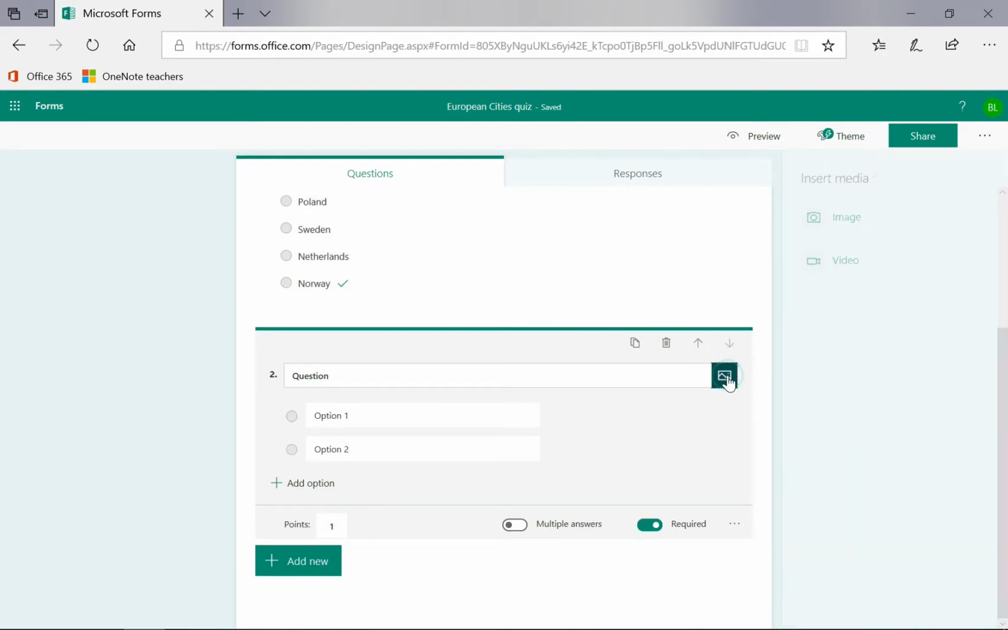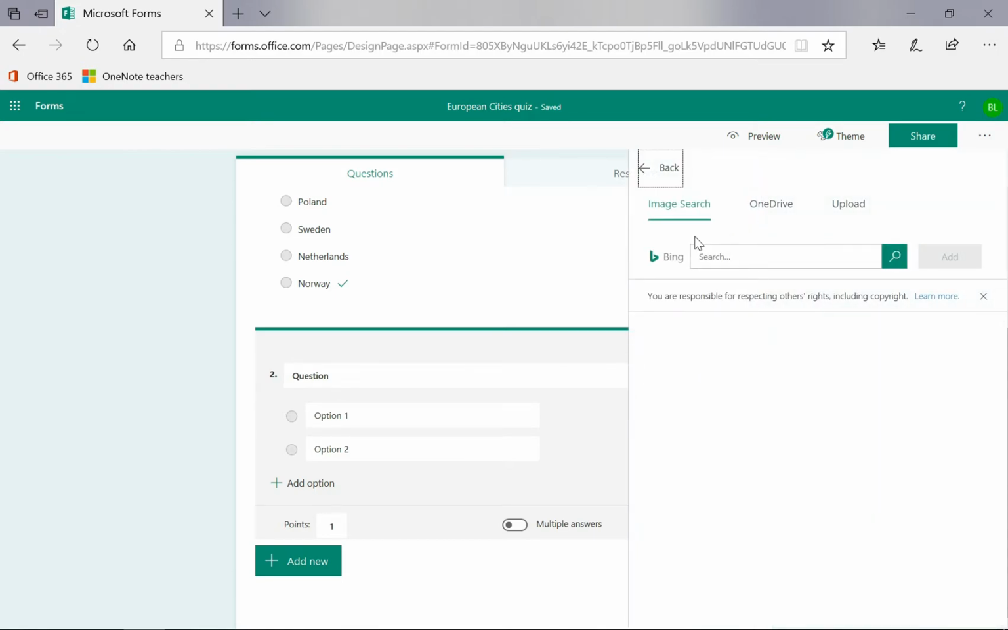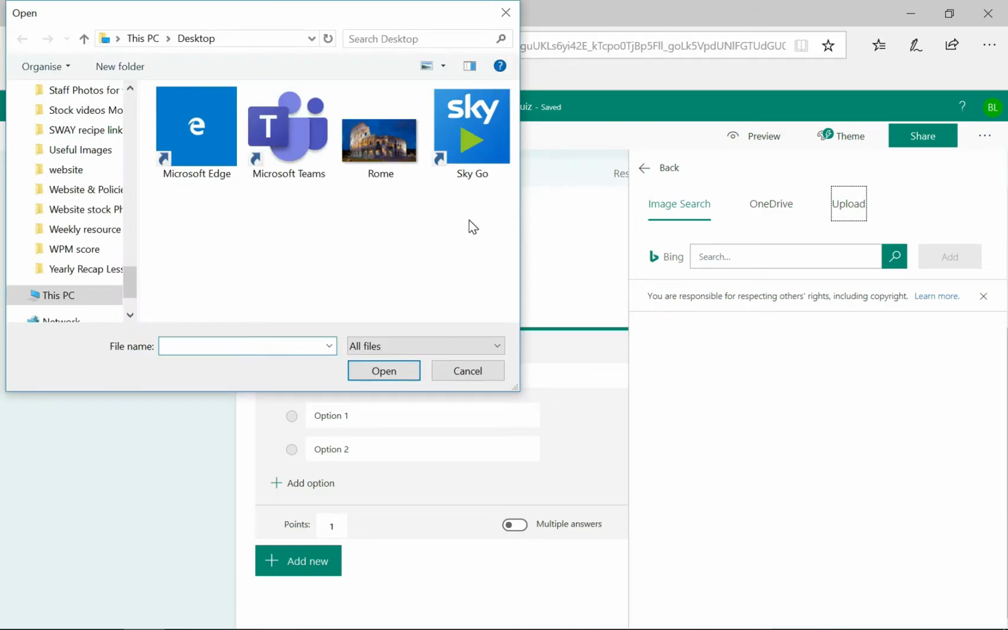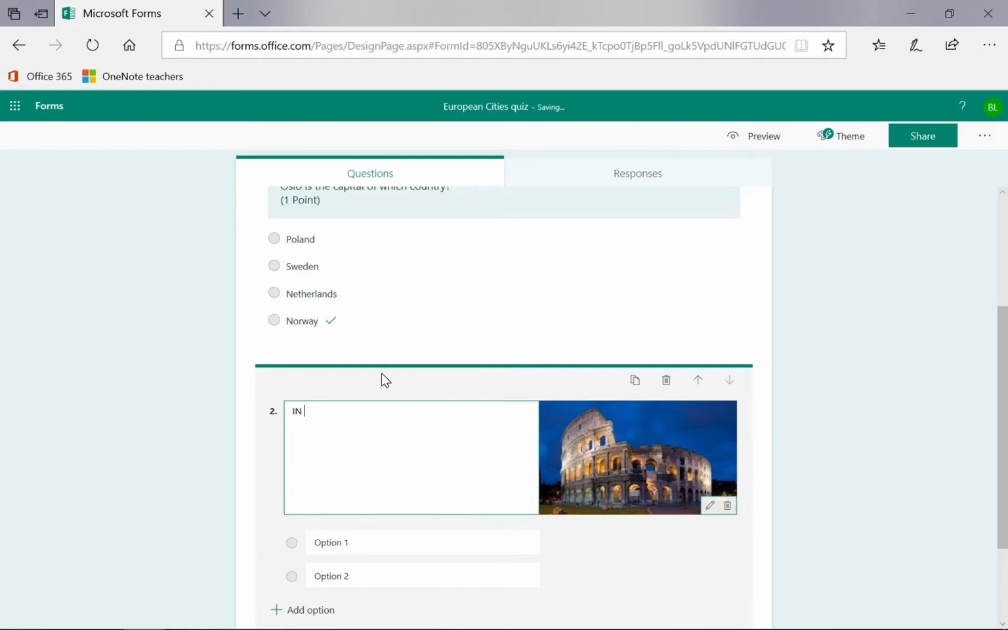So I'm going to choose the insert media option. I'm going to choose an image. You can search directly for images on Bing. You can use your OneDrive, or you can upload. I'm going to upload straight from this computer, and it'll bring me to my PC. I'm going to choose this photo that I've already downloaded, hit open, and then I can type my question.